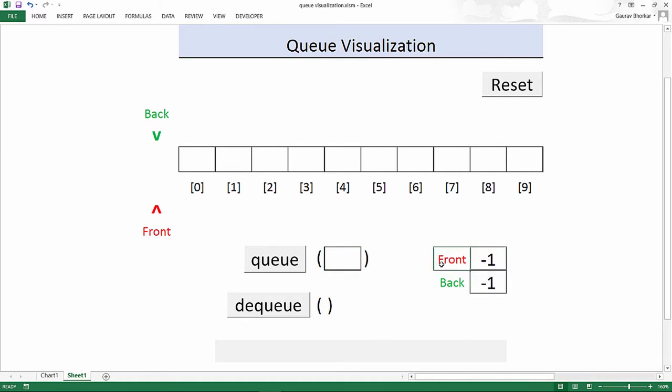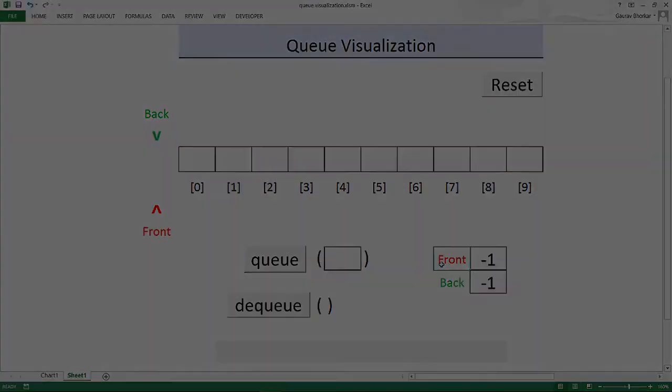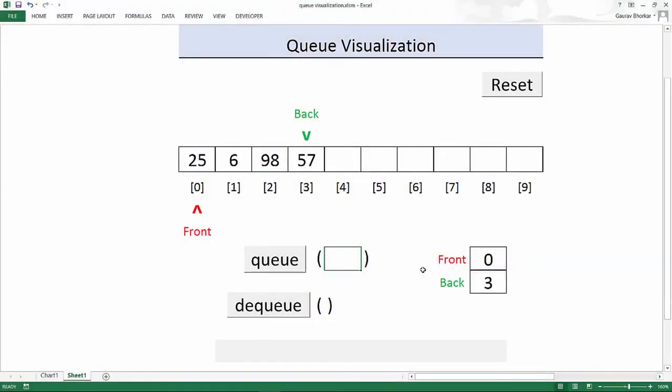Now let us fill in some values in this queue and then dequeue it. So now we have 4 elements in this queue. The front is pointing to the first element, that means front stores 0, and the back is pointing to the last element, the index of which is 3. Now for dequeuing, you always delete the element which is in the front of the queue. So here we would be concerned only with the front pointer.